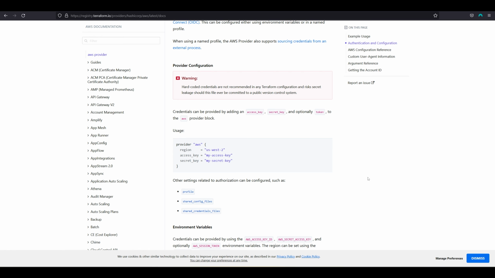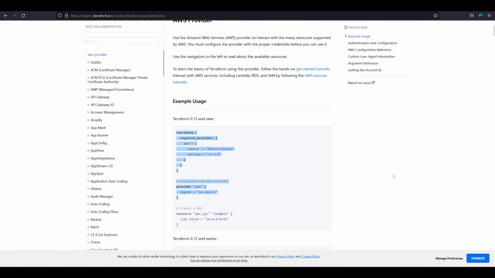So we should not do this in real time, but just for our example for today, so that we can save some time for this session, we will do it using this access key and the secret key. So what we're going to do is just copy this one.